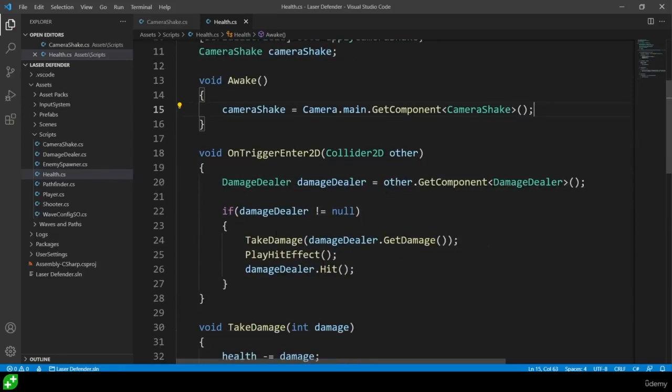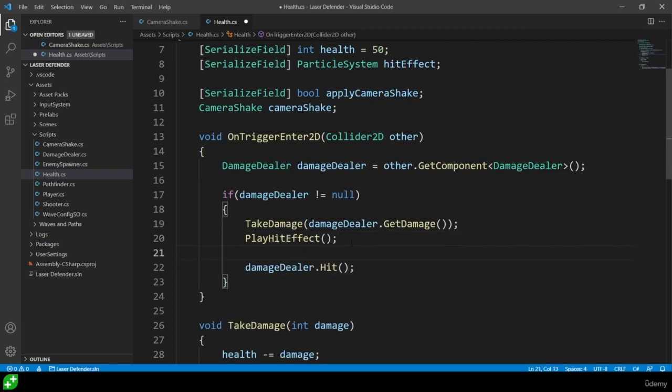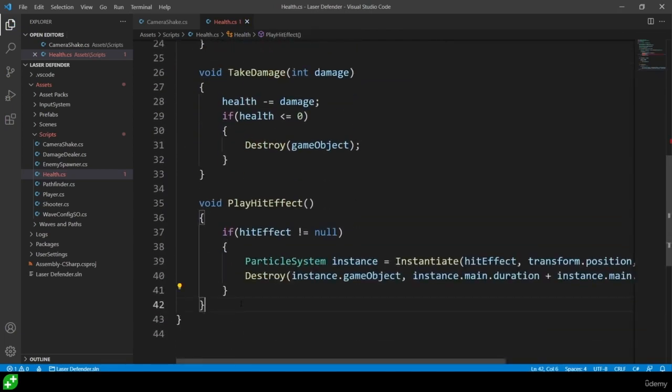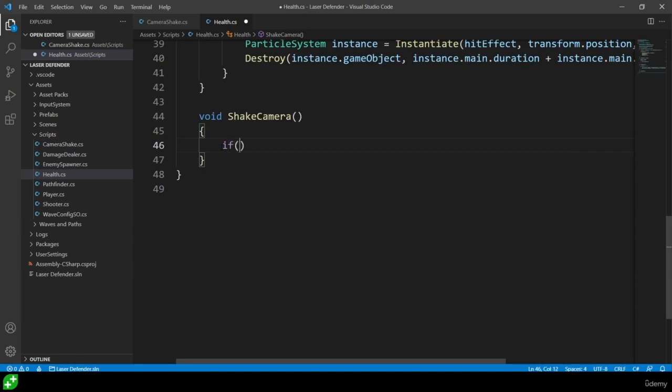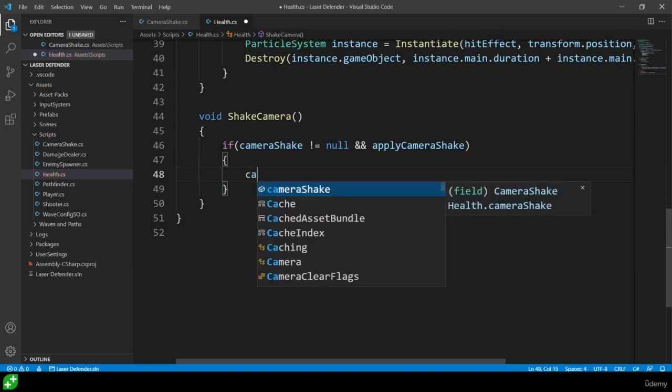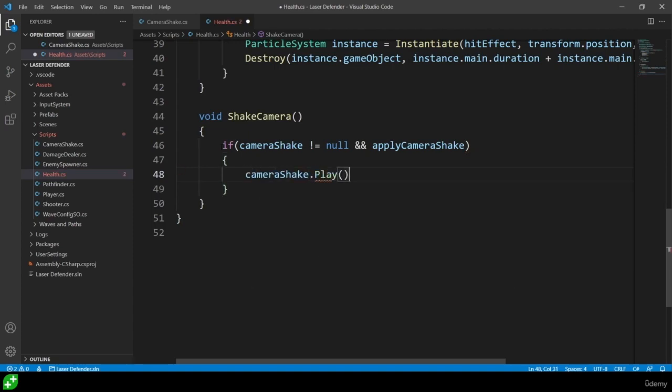So now let's decide where to actually call this camera shake. And again, like how we've got our play hit effect in our OnTriggerEnter, we're going to do a very similar thing with a camera shake. So we're going to create a new method called ShakeCamera. If we go to the bottom of our script, let's create a new void ShakeCamera. In here, first of all, we want to check that our cameraShake does not equal null, so that we've managed to find it on the camera. And we want to check whether we should be applying this camera shake at all. If all of that is fine, then we can ask our camera shake to play.